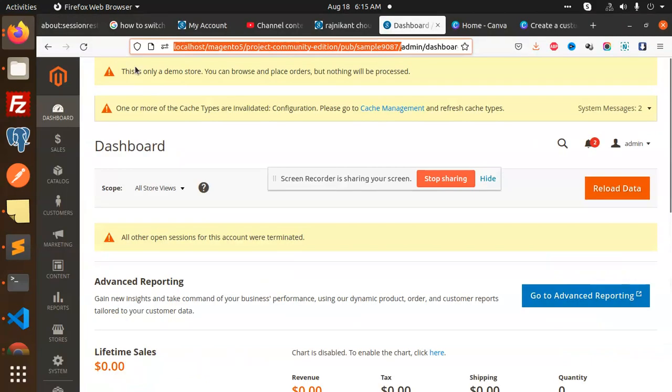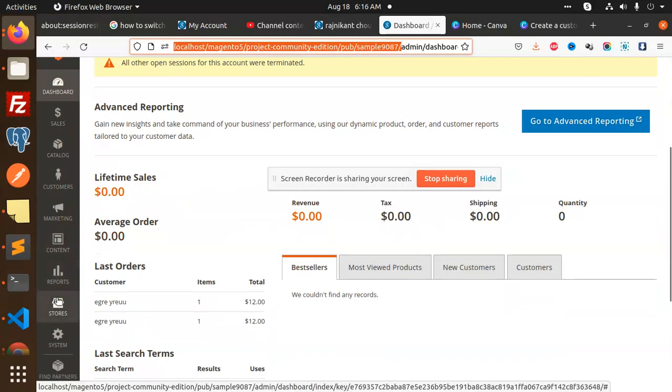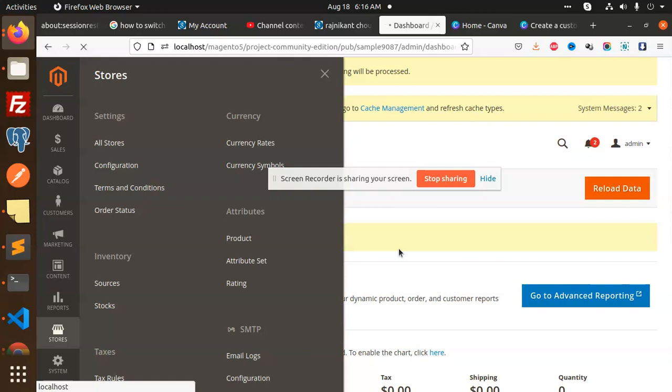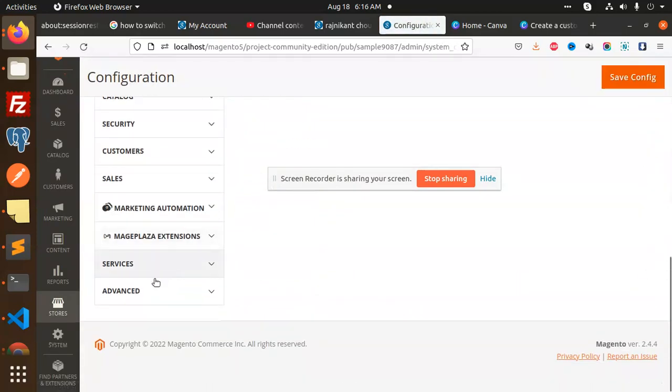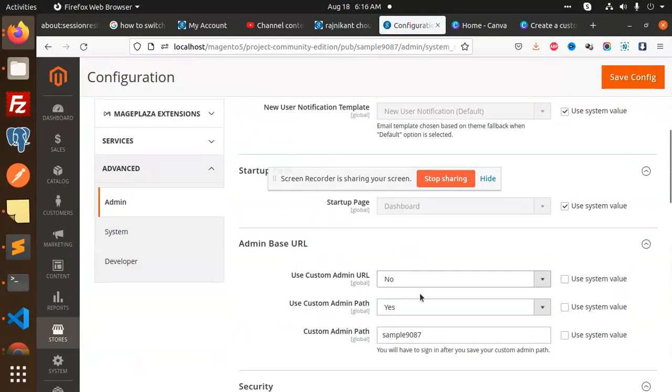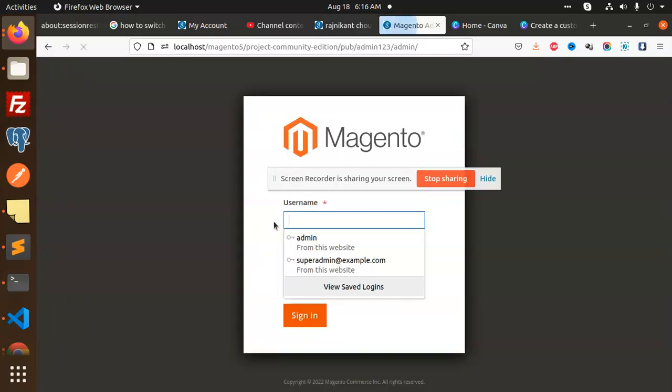Here we go. I'm going to disable it from here: Stores, Configuration. Here we have Advanced, Admin, Base URL. I'm going to set it to No here. Save the configuration. Now you can see that it will read admin123.